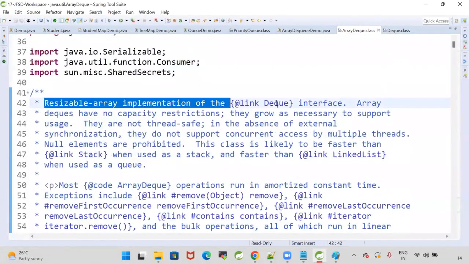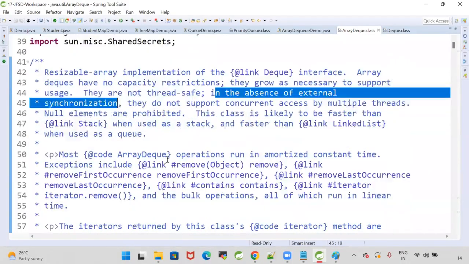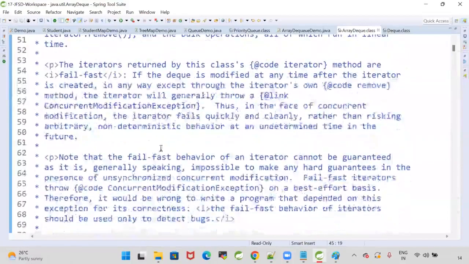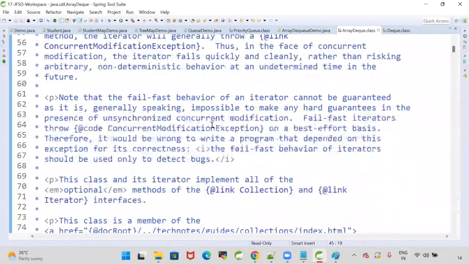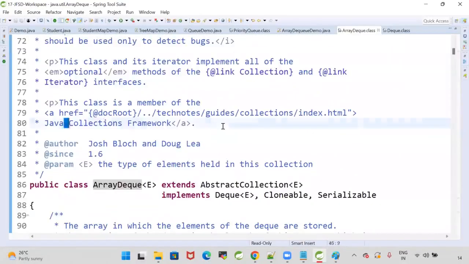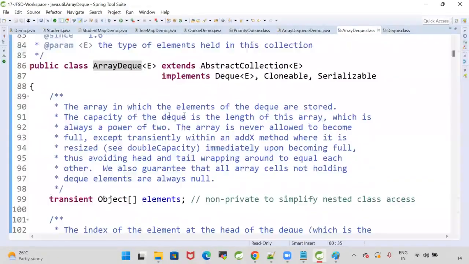It is a resizable array implementation of the Deque interface. ArrayDeque has no capacity restriction; they grow as necessary to support the usage. They are not thread safe. In the absence of external synchronization, most operations run in amortized constant time. The methods are fail-fast. This class is a member of the Java Collections Framework. The capacity of the Deque is the length of this array, which is always a power of 2.